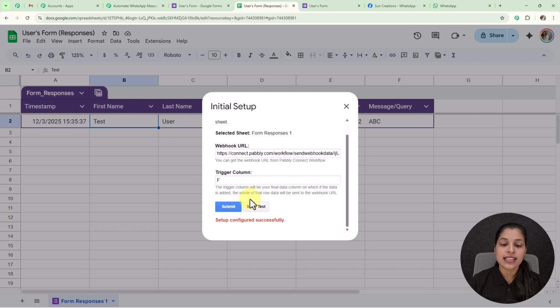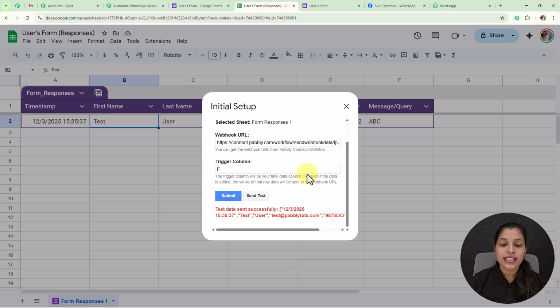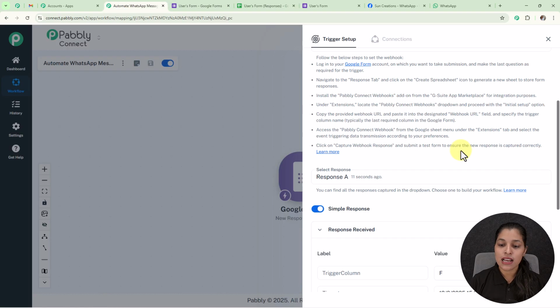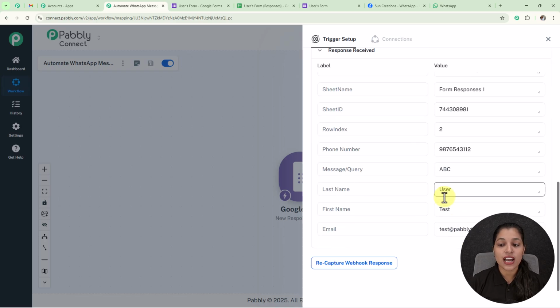Now let's send this test data to the Pabbly Connect by simply selecting this send test button, and here you can see my test data has been sent successfully. Now let's move on towards our Pabbly Connect to check whether we are receiving our test data or not. So here you can see in my Pabbly Connect I am successfully receiving this response, that is response A, with all the fields which I have recently filled over my Google form.